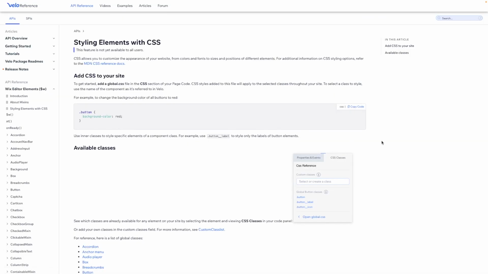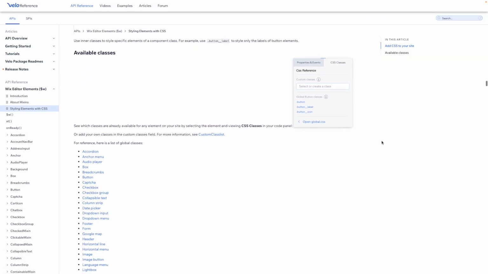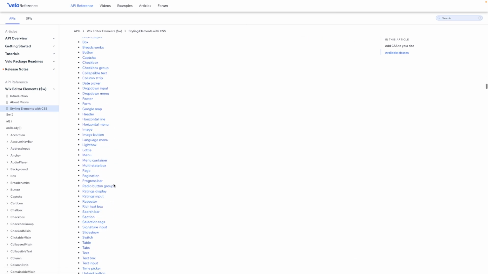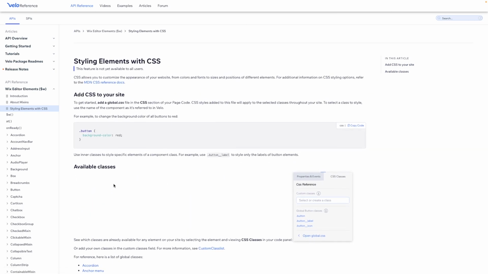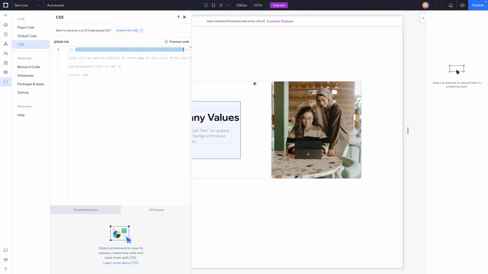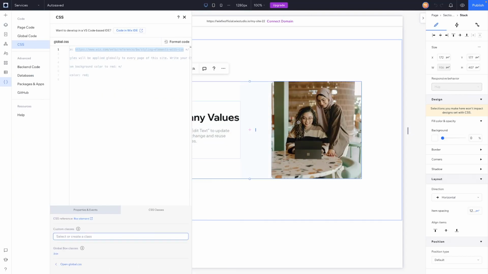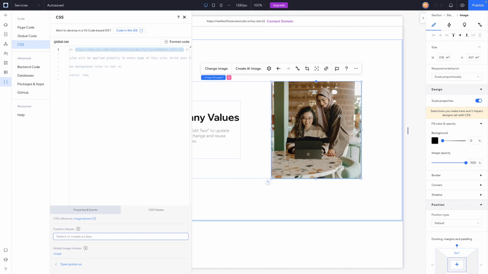If we open up this website, it's basically going to give you a bunch of different elements on your website that you can edit with CSS. Now, if you aren't familiar with what CSS is, this is basically a coding language that lets you style and design your website. Now, I know some of you might be saying, what's really the point of CSS when you can easily just select an element and design it right here in the editor? However, there are some cases where CSS would be very necessary.